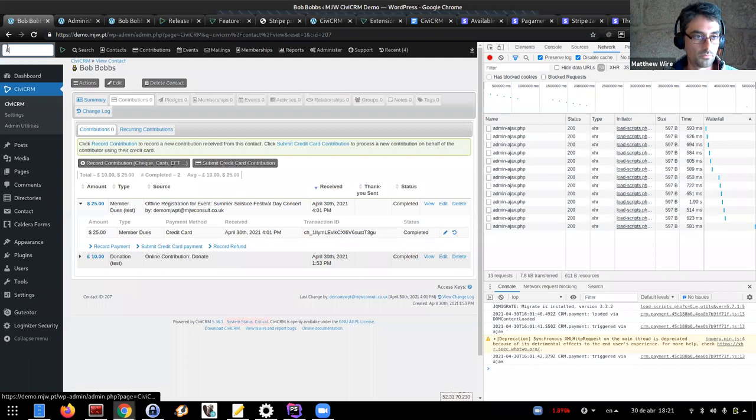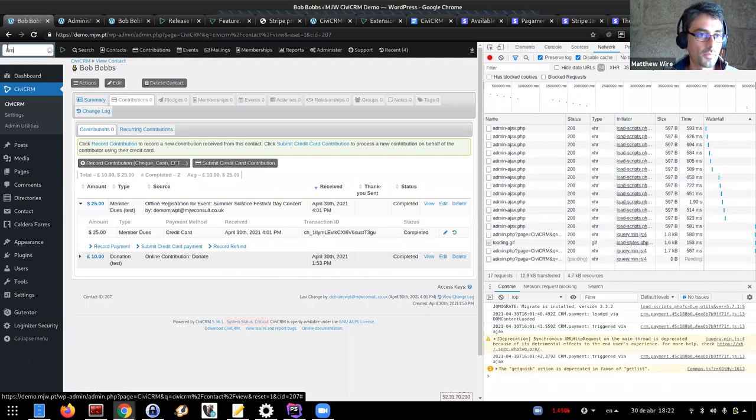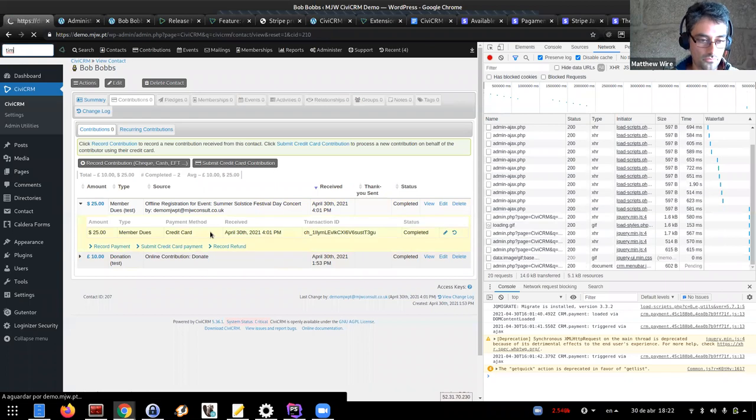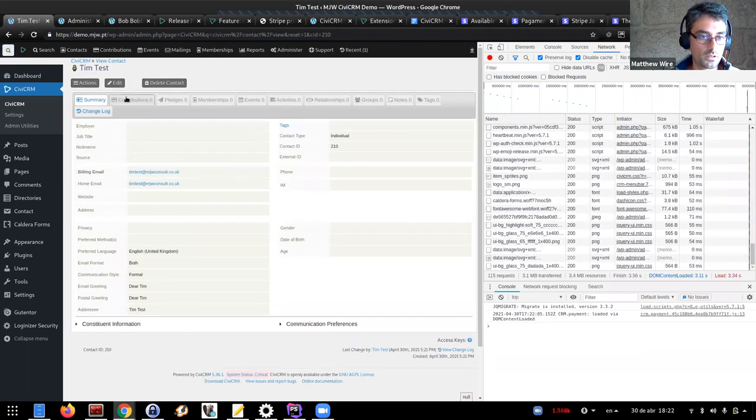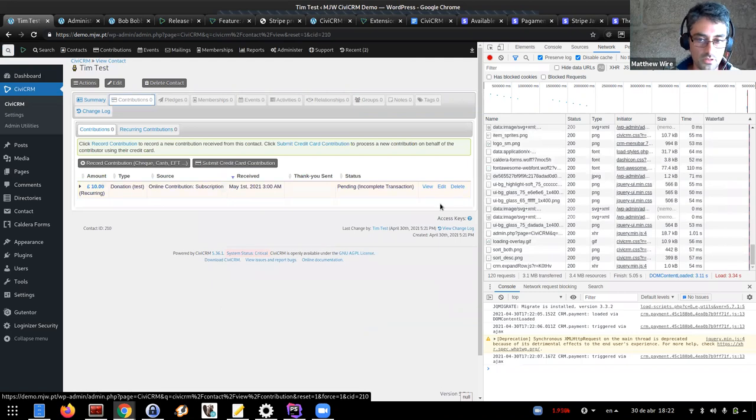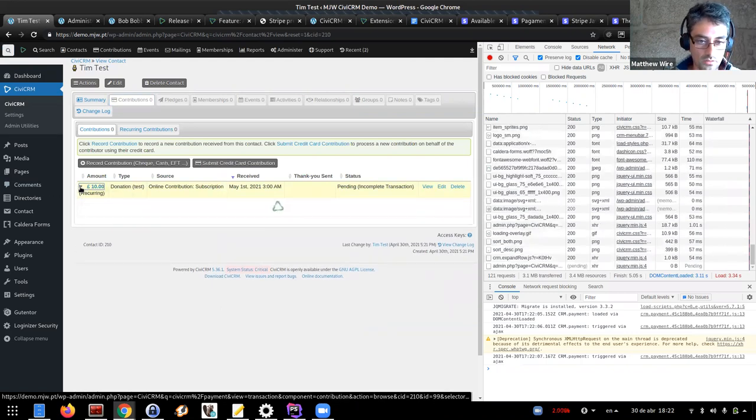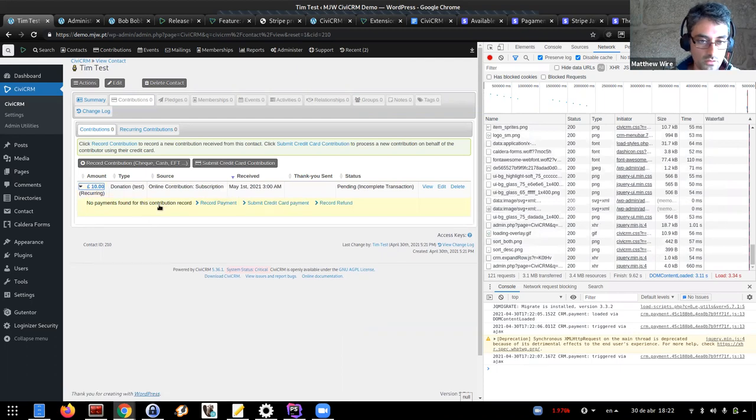This is running in test mode. That one hasn't actually been confirmed yet, because it's not going to be paid until May the 1st, which is tomorrow. So tomorrow that should automatically go to completed, and you could then use CiviRules to trigger on a Stripe payment changing from pending to completed. Let's send out the receipt and the thank you at that point.